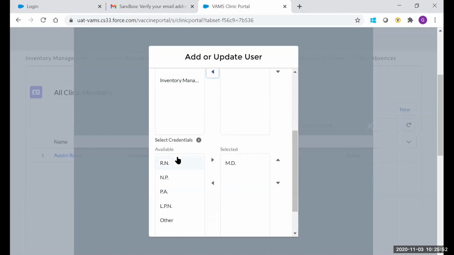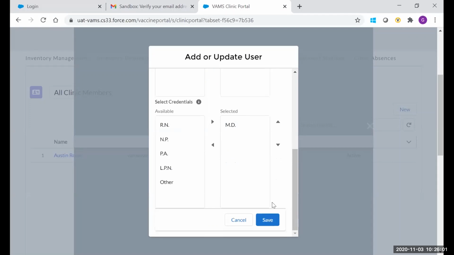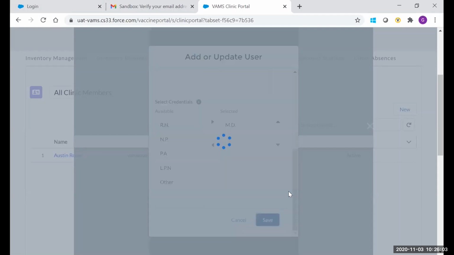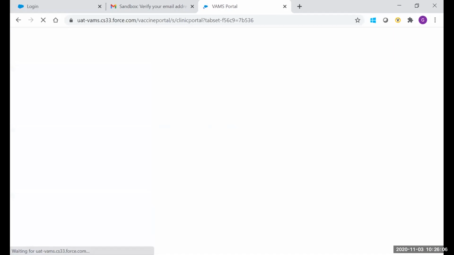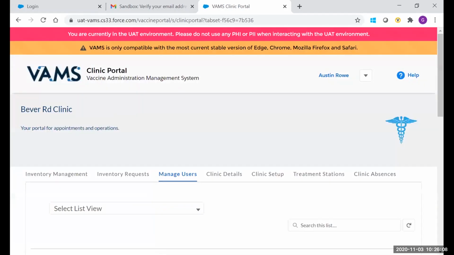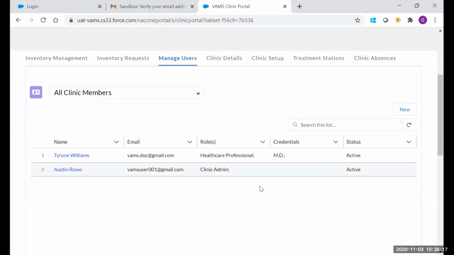We can also select from a list of credentials available for the user we're adding to the system. In Tyrone's case, he is a medical doctor, so we are going to give him the MD credentials, and we're going to go ahead and click Save. After clicking Save, if Tyrone wasn't already in the system, a registration email would be sent to him to allow him to set up his account in Vams. But because he is already in the system, he will just be able to log in and see this appear as an option for him after his Vams login.